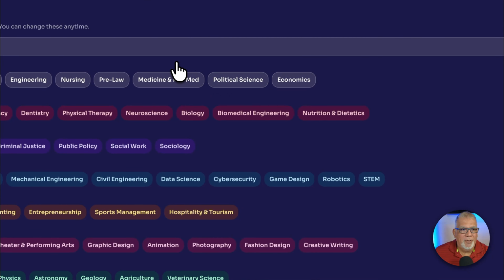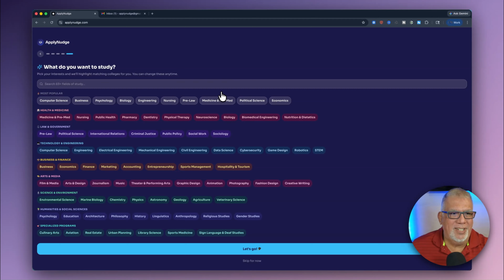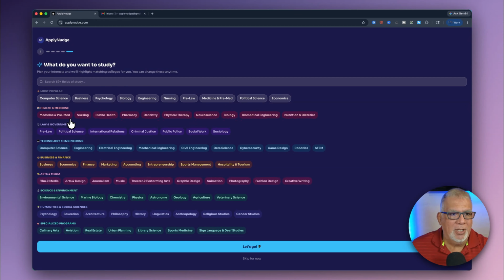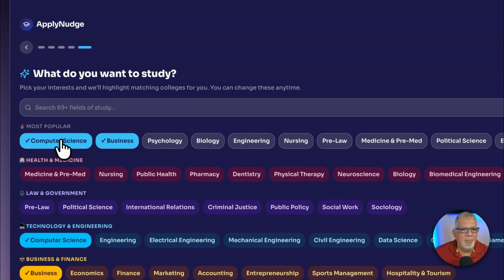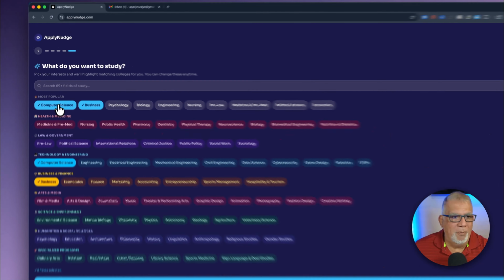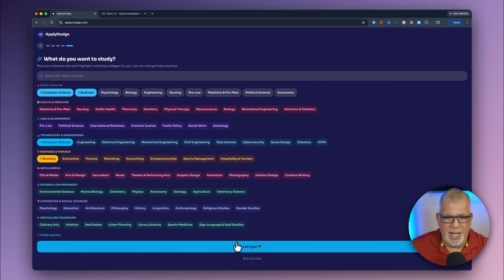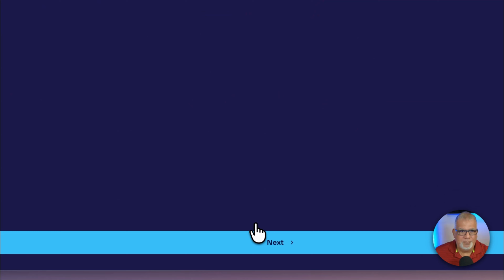And here we are with our first task. What do we want to study? Do we even know yet? So you can go through all of these things: most popular, health, and all these different options here. You can search in there if you want. But for now, I'm going to pick business and computer science for my two things, if I was going back to college today. And I'm just going to click Let's Go.